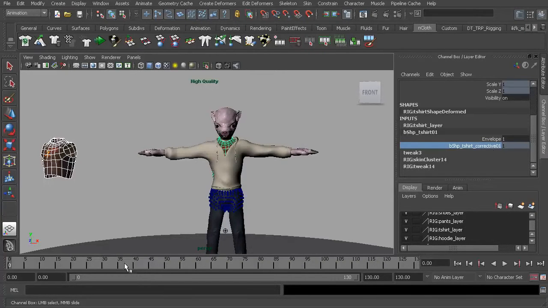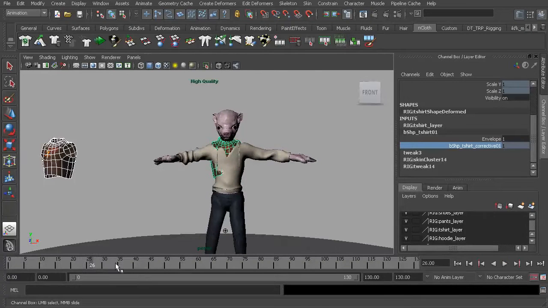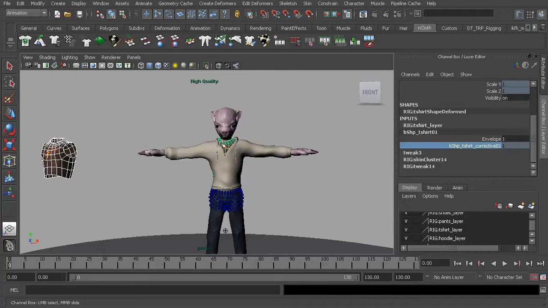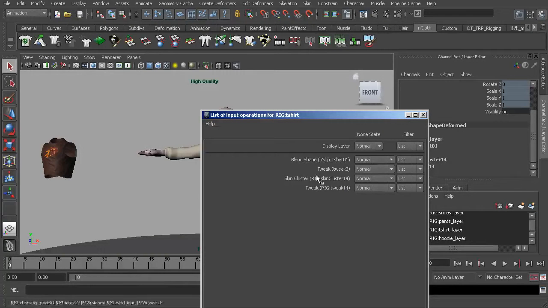Now, as we start to scrub through, you can see that the shirt stays behind. Well, didn't we use front of chain? Let's take a look at our input order on our shirt. So with it selected, we'll head over to our status bar and choose all inputs. So currently our blend shape node is actually right at the top still, even though we used front of chain, which is intended to keep the blend shape node between our skin cluster and tweak nodes.